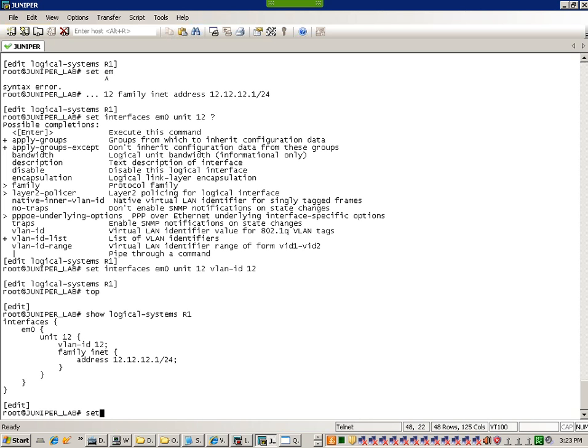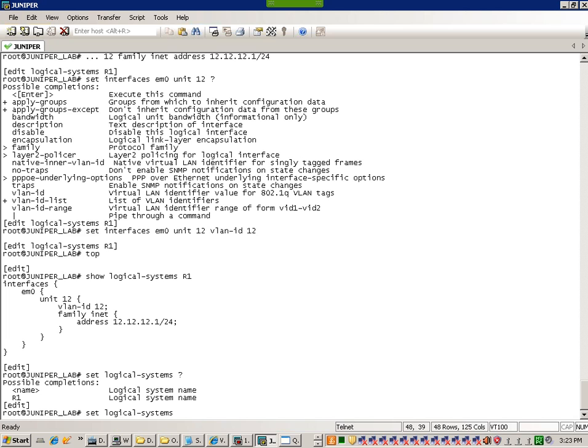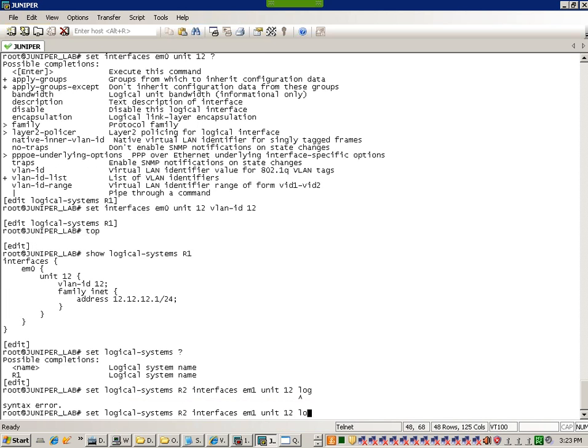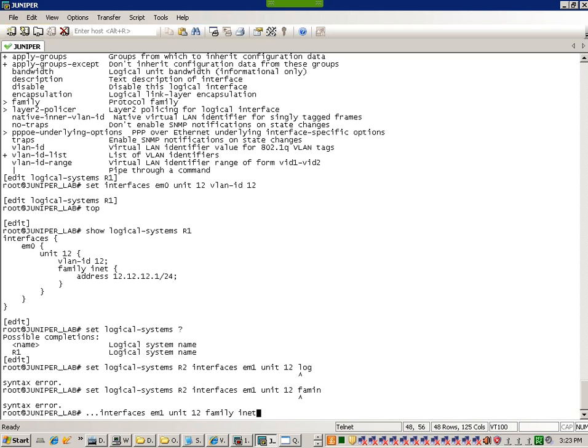We can do this from the top of our structure. If we do a set logical systems, then we'll just create it R2, then interface EM, and then remember, we can't put 0, we have to put it in 1. So we'll do set logical systems R2 interfaces EM1, then unit is going to be 12. It can be the same unit on both sides, and then we'll just do the command. Unit 12 family inet, and then the address from router 2's perspective is 12.12.12.2/24.